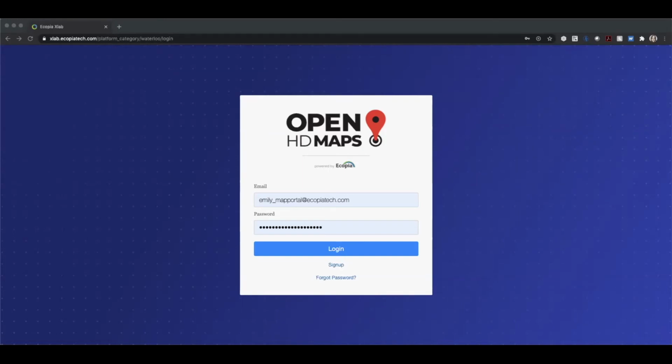So for this project, we've partnered, as you know, with the Waterloo RTDS to create the HD mapping base layers from aerial and street view imagery, as well as develop the centralized data sharing platform. So today I'll be demoing that platform.